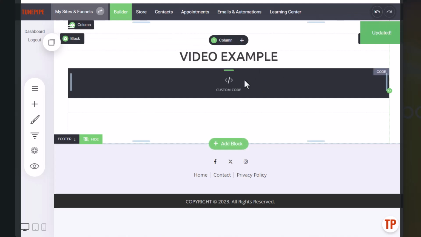But we want to modify this a little bit because now you're using my default video. You might want to change the size of the video, you might want to change the duration of the countdown timer, and you might want to... what else might you want to do?